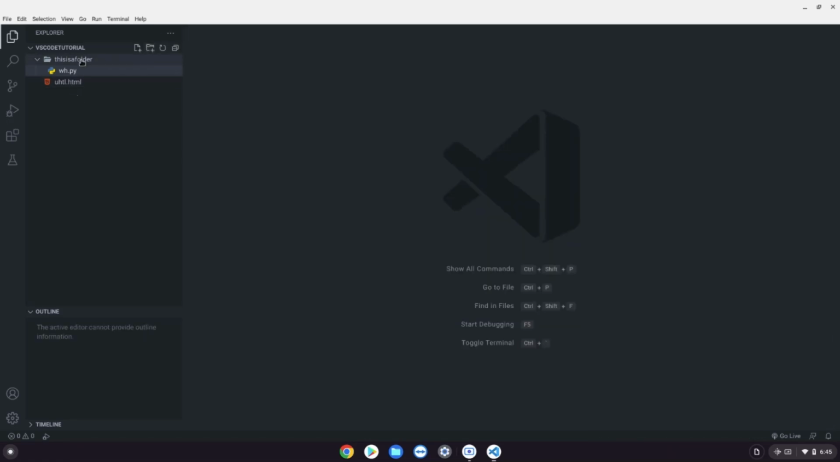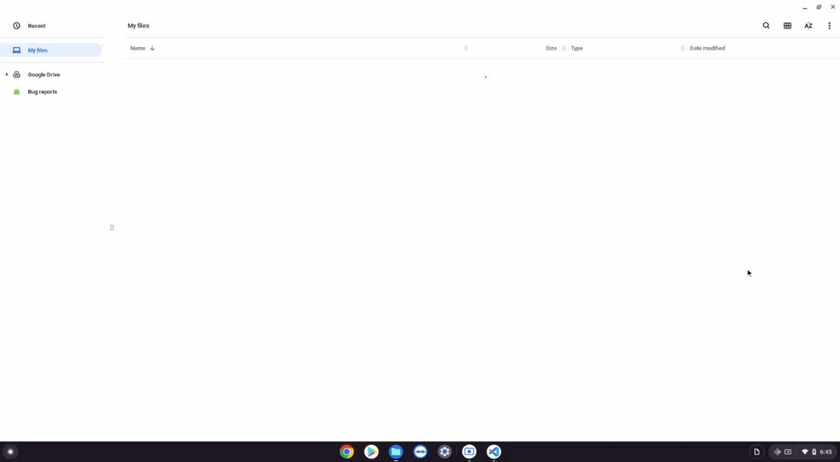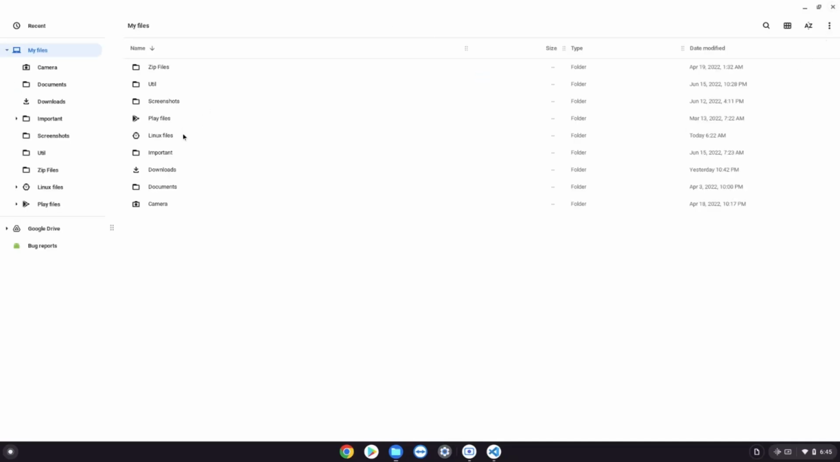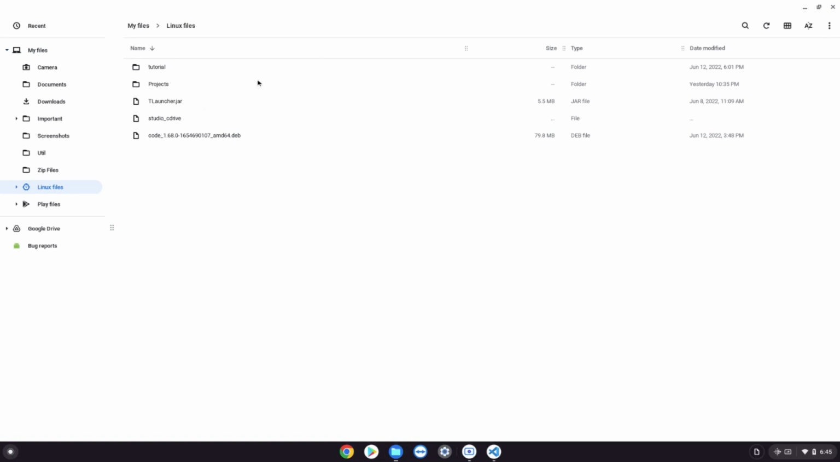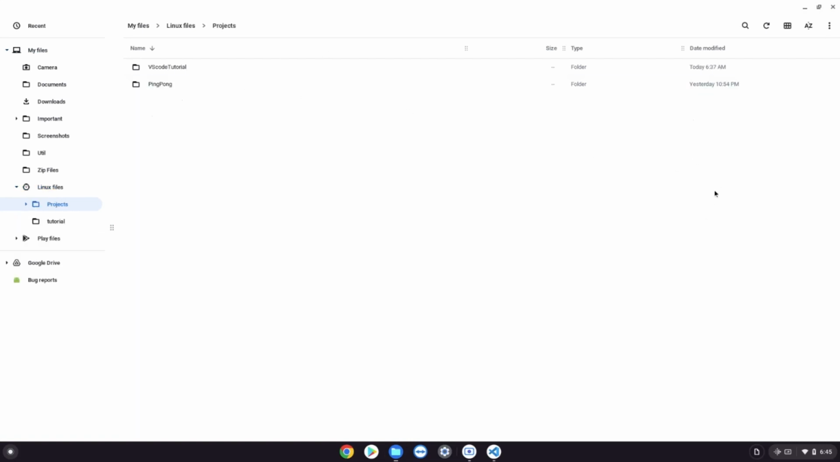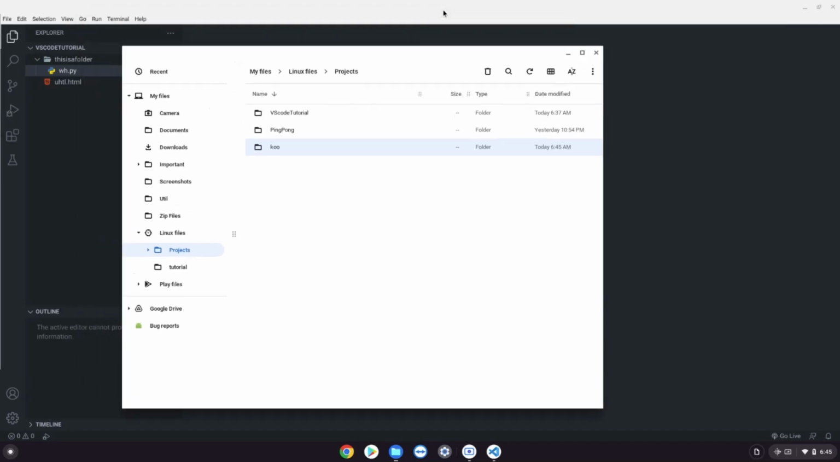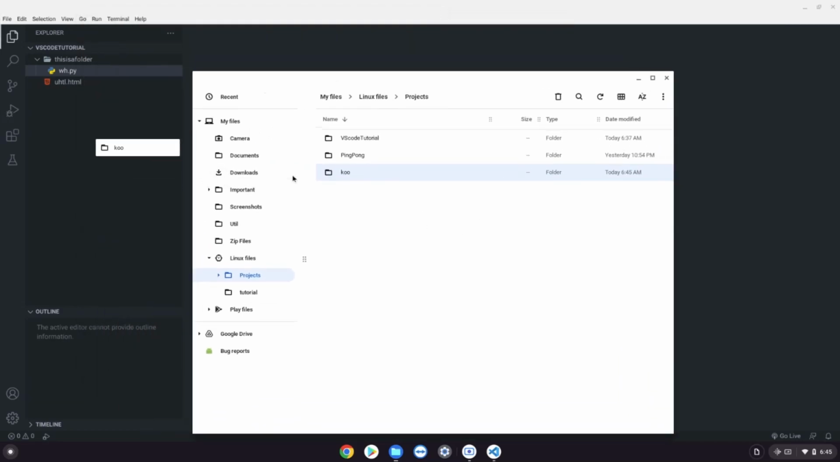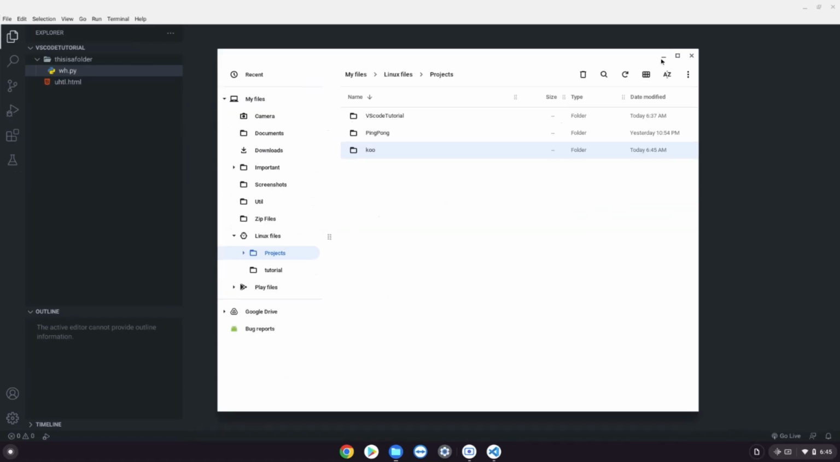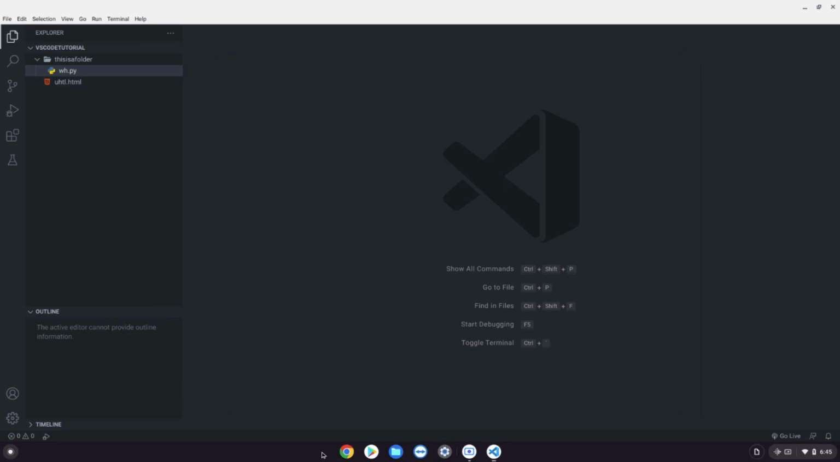So, if you're the type of person who wants to open up Visual Studio Code files, you just go to Linux files, and then you would go to projects or your folder, and you can just open a new folder, whatever. Then you could just do this and drag it into here. Or maybe that's only in Windows. It didn't work. But yeah, I'm pretty sure that's the end of the tutorial.